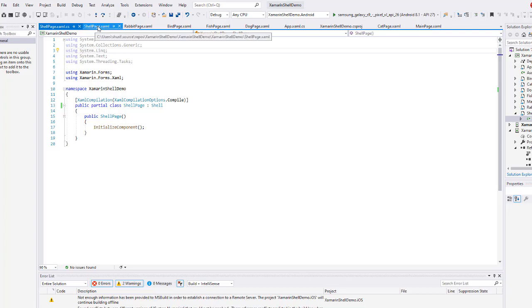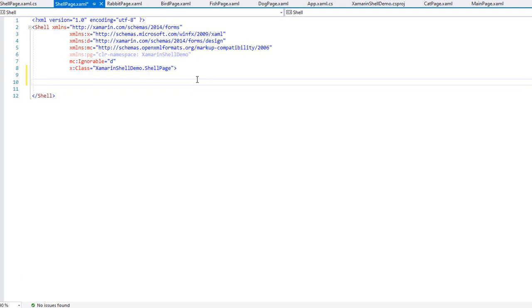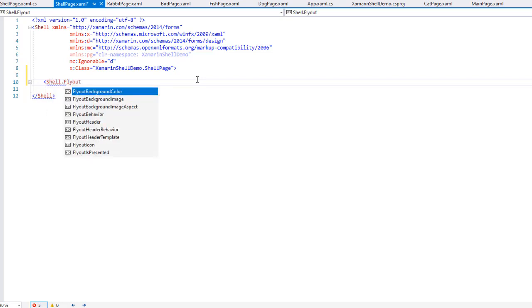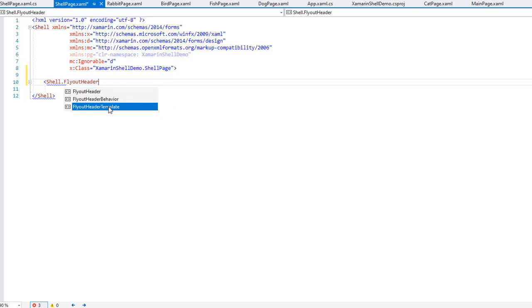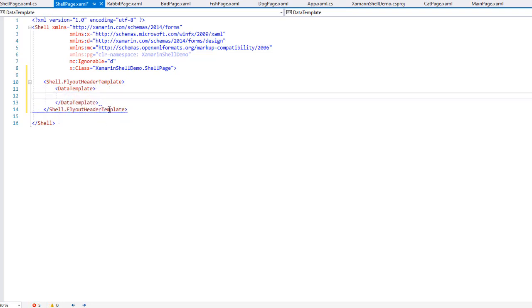Okay, I'm going to go back to the ShellPage XAML. So we're going to begin by building the header, which is going to contain our logo for the flyout. So I'm going to create a Shell.FlyoutHeaderTemplate. And within that, we're going to create a DataTemplate. And then inside the DataTemplate is what we're going to create the content that we want to show at the top of our flyout.